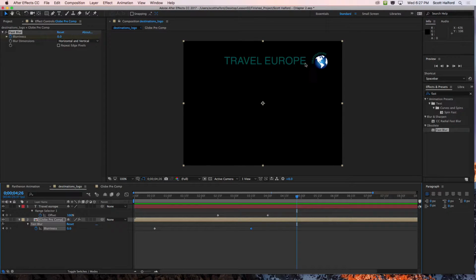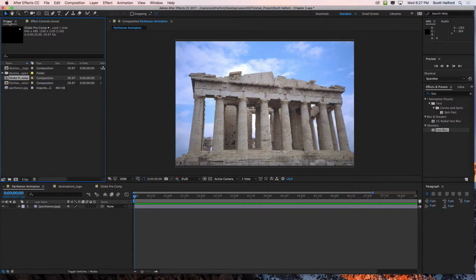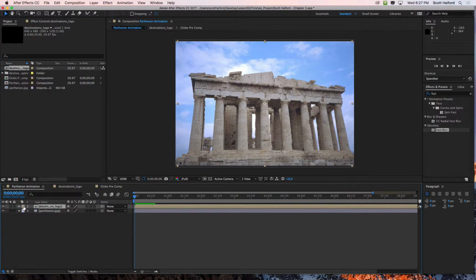Now, we have this Travel Europe animation happening. Let's put this on our Parthenon animation. So I go over to the Parthenon animation tab, go up to my project tab, and grab this destination logo asset and drag it down on top of the Parthenon JPEG. The stacking order is important. If I were to drag it down below, then we would never see it because the JPEG would be covering it. All right?